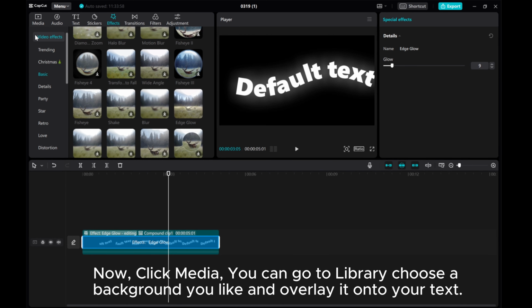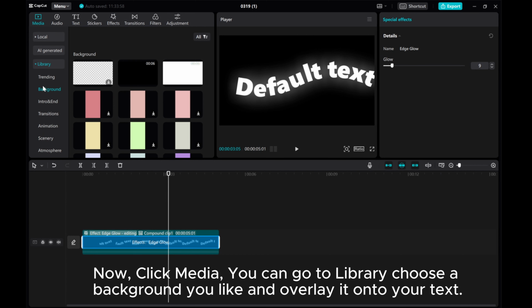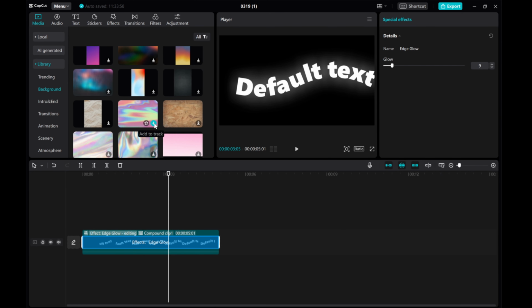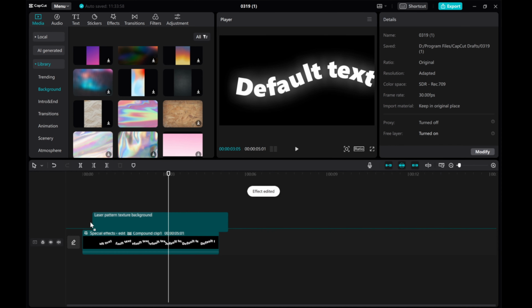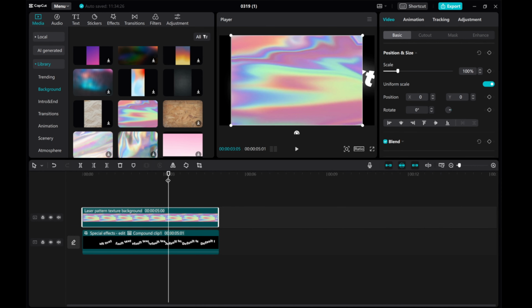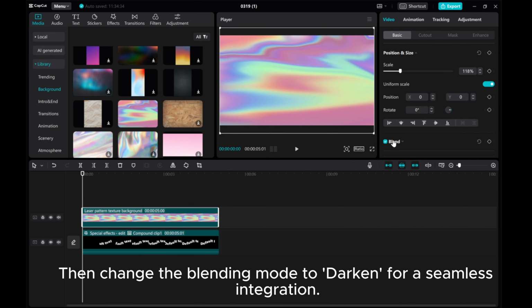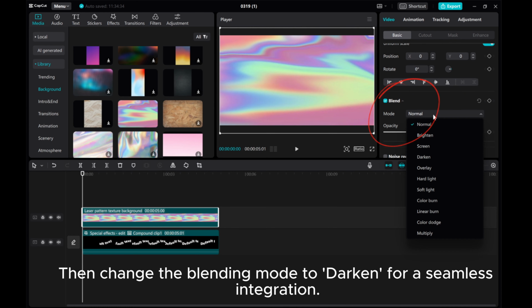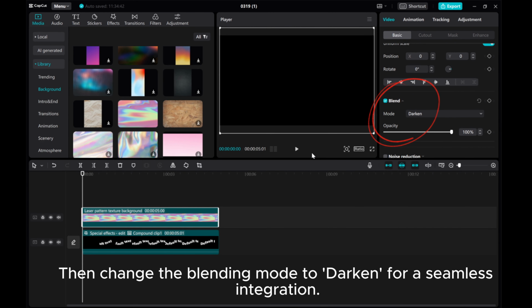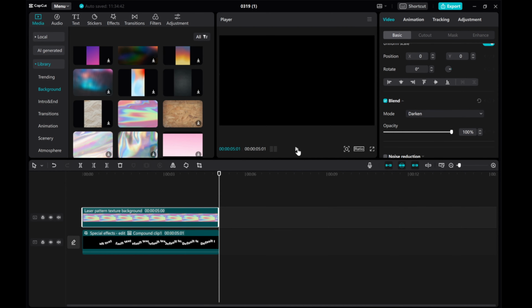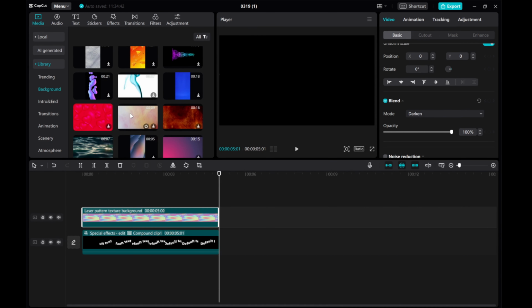Now, click Media. You can go to Library, choose a background you like, and overlay it onto your text. Then change the blending mode to darken for a seamless integration. You can also search free overlay pack from Google.